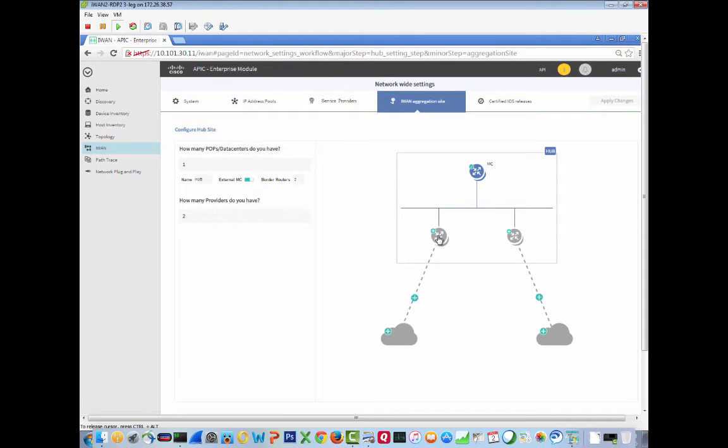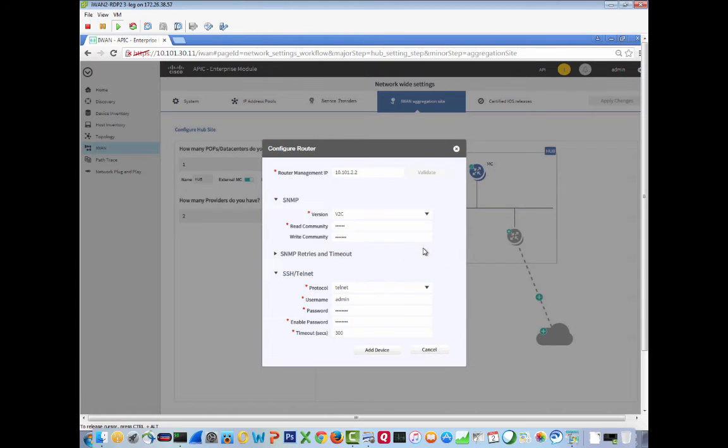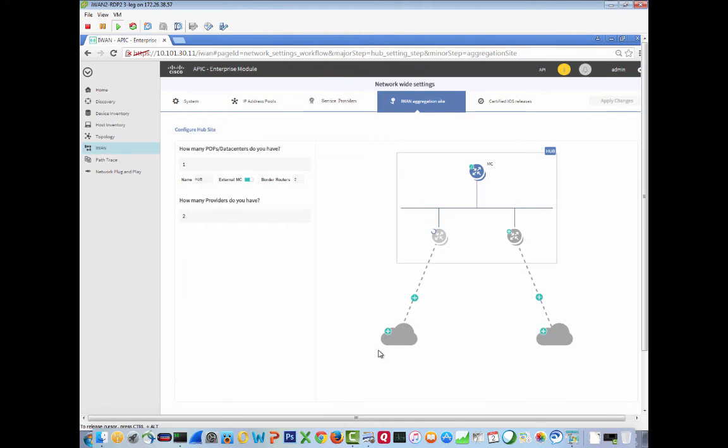So now we're going to go ahead and come over here, router IP management, and that is going to be 10.101.2.2. And let's go ahead and do a validate. And we can go ahead and actually keep all of the settings that we had already used since all my settings are consistent. And go ahead and add device. So adding device. And there we go. And it's spinning again.